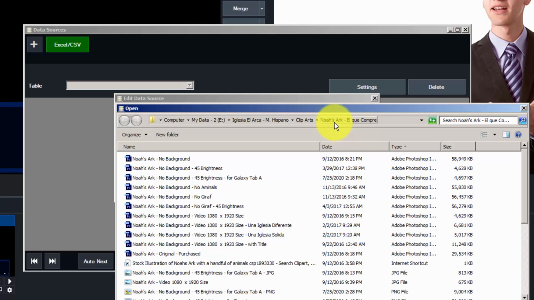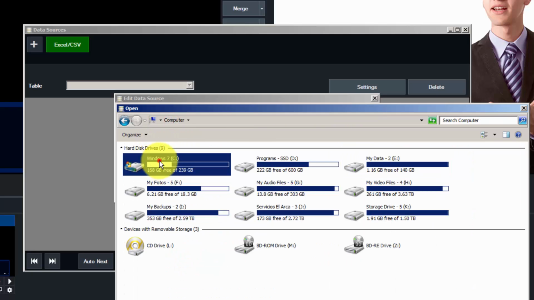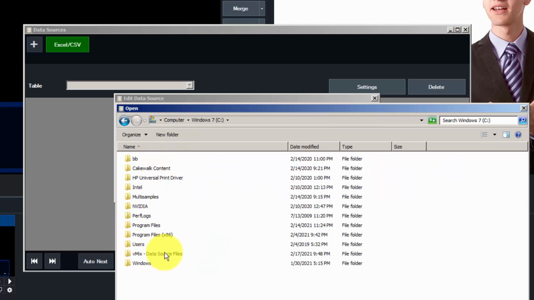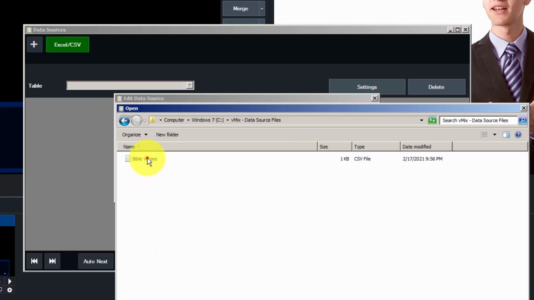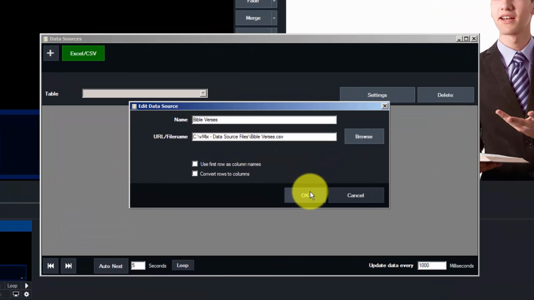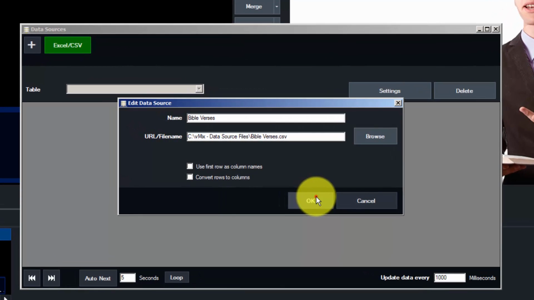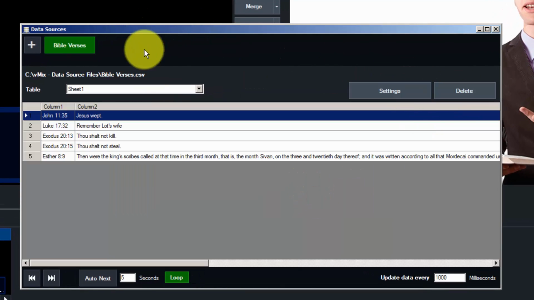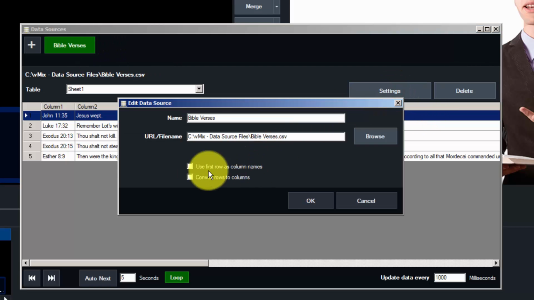Okay, and while you are on browse, let me follow here my notes. We are going to look for that file that we created on the very first step here on this folder, data source file, VMix data source files, Bible verses. We are going to select that file which has all the Bible verses inside. We click open, and then we click on OK. Okay. Oh, by the way, I forgot something. Don't select this box. Leave them like that. Okay.